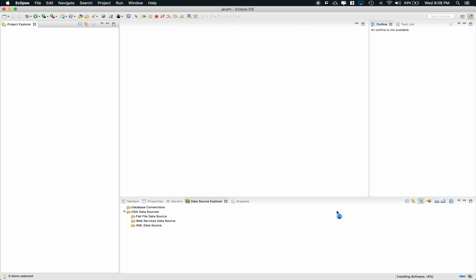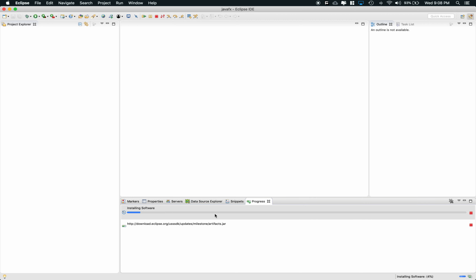Now it will take time to download depending upon your internet connection. So wait for it and let it download and install. After that it might ask for a restart of Eclipse, then you have to restart it, and again it will ask you for the workspace, and then click on the launch button. So wait for it.